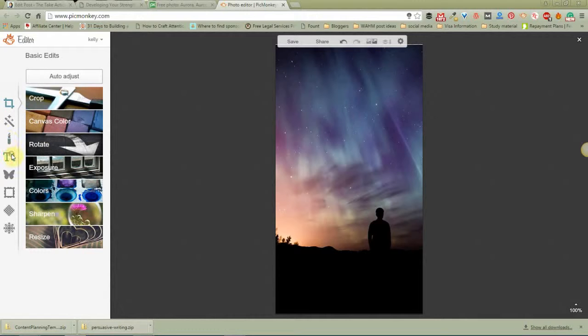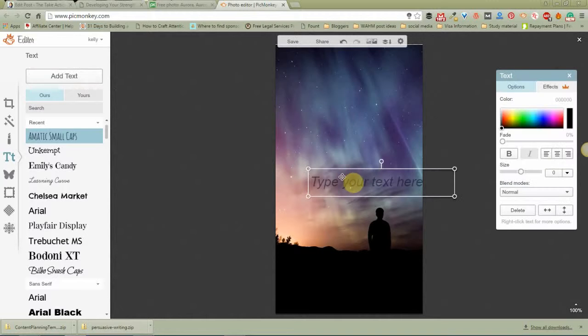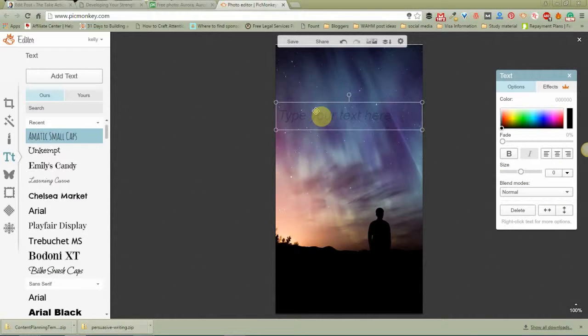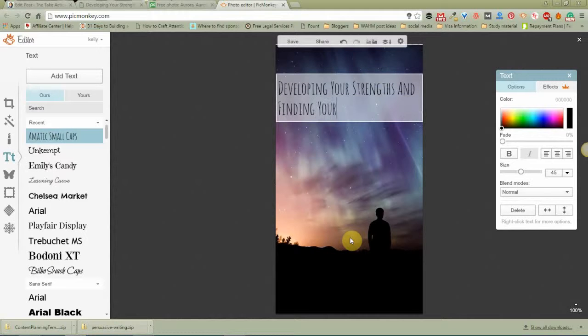The next step is adding our blog title. That's all we had to do to get this image ready. The next thing we're going to do is add our blog title. I'm going to select a font that I want to use, put add text, and I'm going to put this the full width of my image here so that I can make sure it's centered. And then I'm going to type in the name of my blog post, and that's a capital, Developing your strengths and finding your passion.